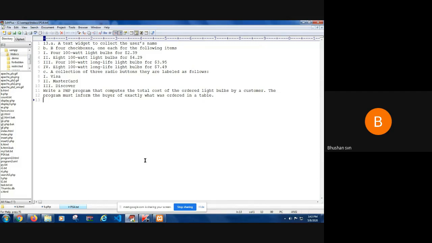That is A part. B part is you have to create 4 checkboxes with 4 options: 400-watt light bulbs, 800-watt light bulbs, 400-watt long life light bulbs, and 800-watt long life light bulbs. And each of these has some cost associated with it: $2, $4, $3, $7, like this.